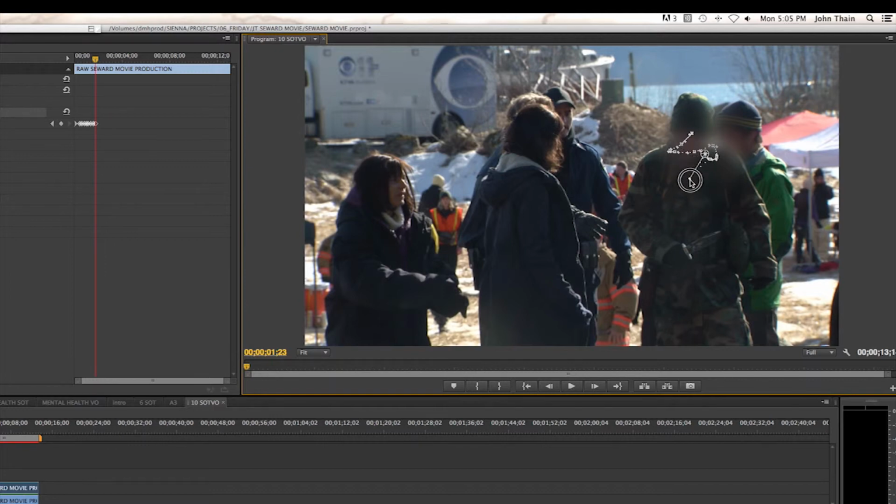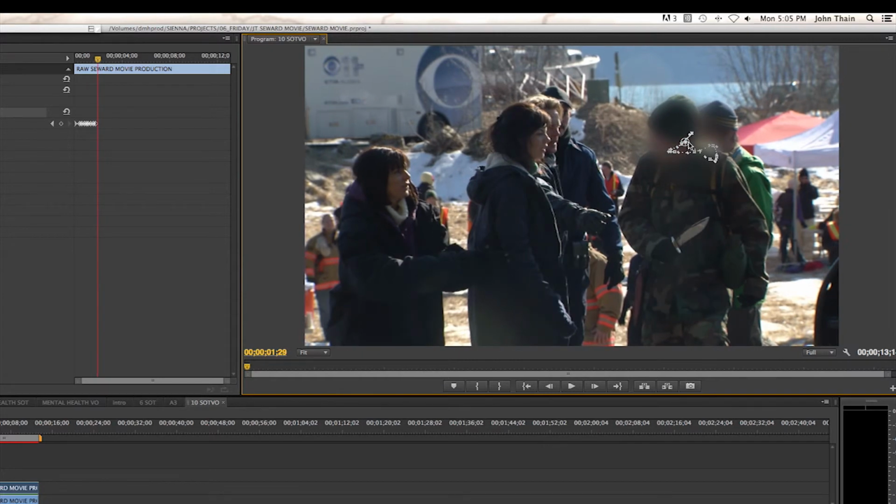Oh, see, now I accidentally grabbed an extra frame, so I'm going to Control Z that. And keep moving that right on the tip of his nose. There we go.